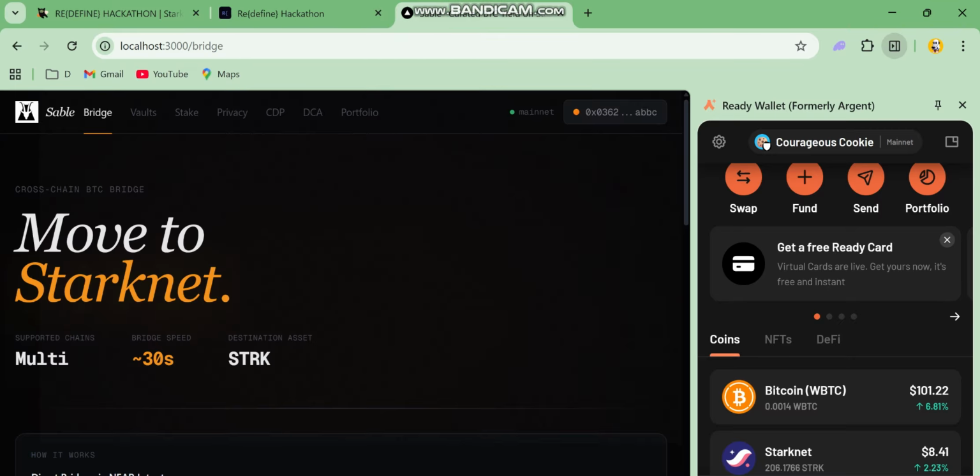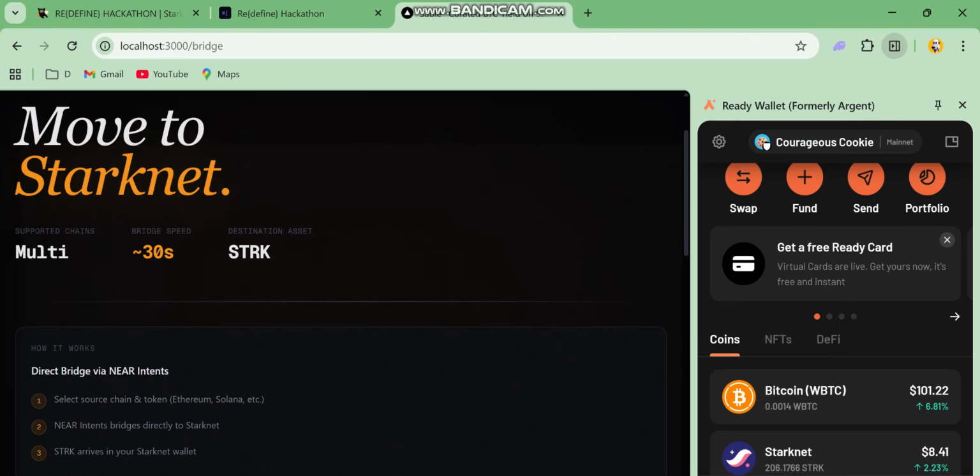We built a bridge that allows users to bridge any of their assets from different blockchains, and different assets, as long as it's supported by NEAR Intents. The technology stack we use here is NEAR Intents, so it will allow them to bridge from any blockchain, any asset to Starknet, and the destination asset will be STRK. Unfortunately, that's the only asset that is supported by NEAR Intents.